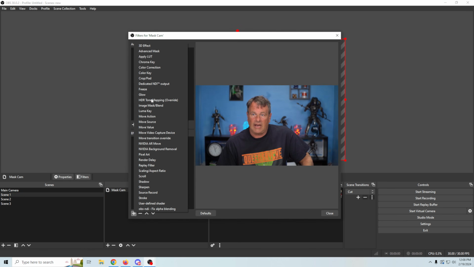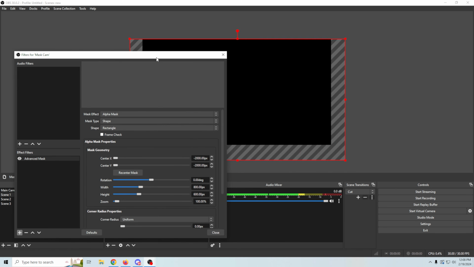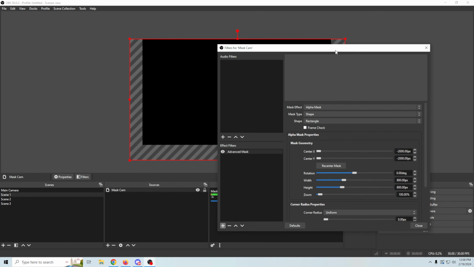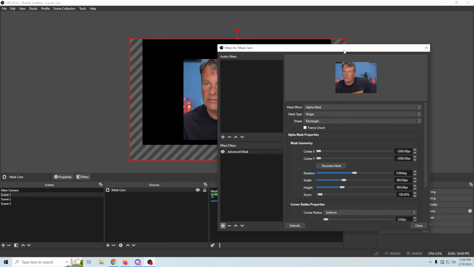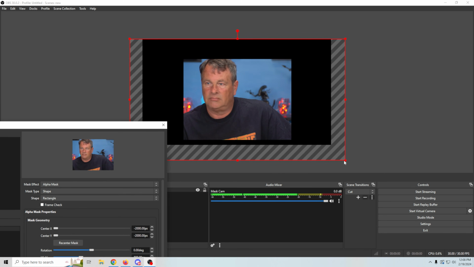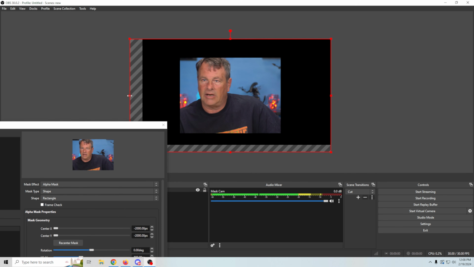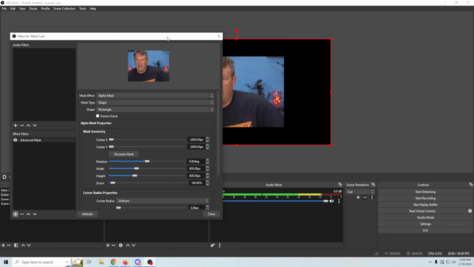We're going to go ahead and right click, and we're going to go into filters, and we're going to go ahead and add our Advanced Mask, and there we go. So the Advanced Mask has all kinds of different effects. So we have shape and a rectangle, and let's see here. So there we go. Now you can see because I cropped this up, it's not centering. So we can just go ahead and uncrop it so it centers up.